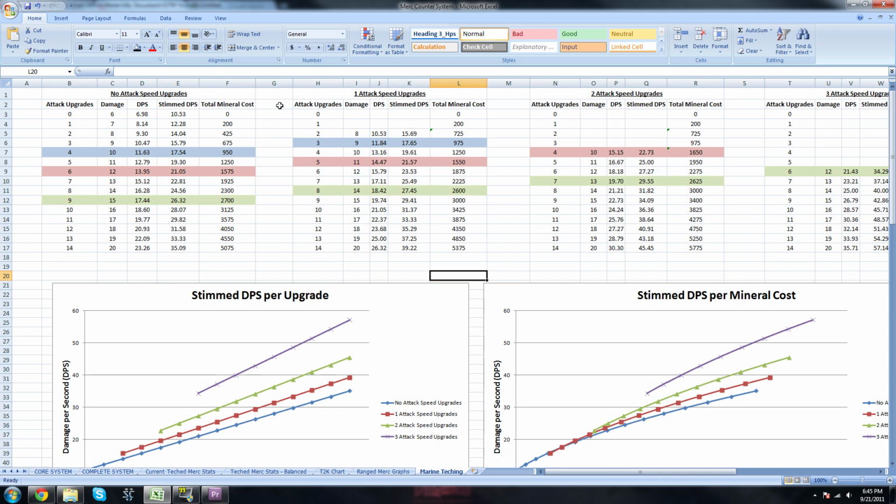If you have more than 6 damage upgrades on your Marines and you're using them in battle without that range upgrade, you are almost 100% of the time feeding the enemy your Marines, because they will probably end up dying before they even get to shoot. Okay, so enough about that.